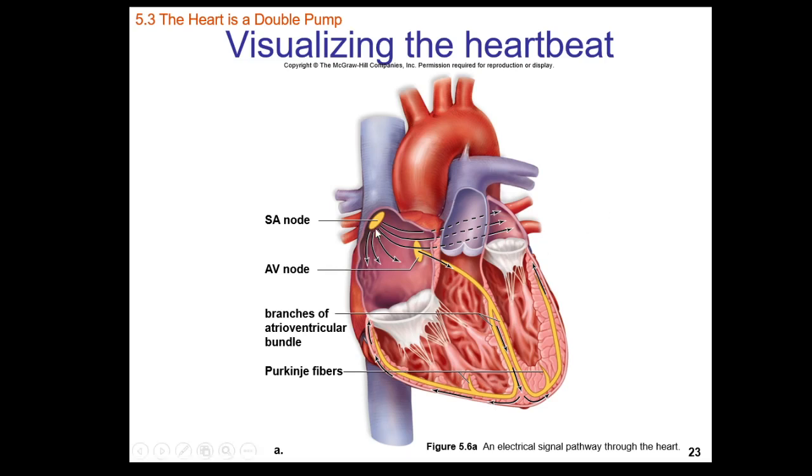So if we visualize it, here's our SA node in the atria. It will send the impulse that causes the atria to contract. This signal also carries to the AV node, which can carry down through those gap junctions into the ventricles and cause the ventricles to contract.